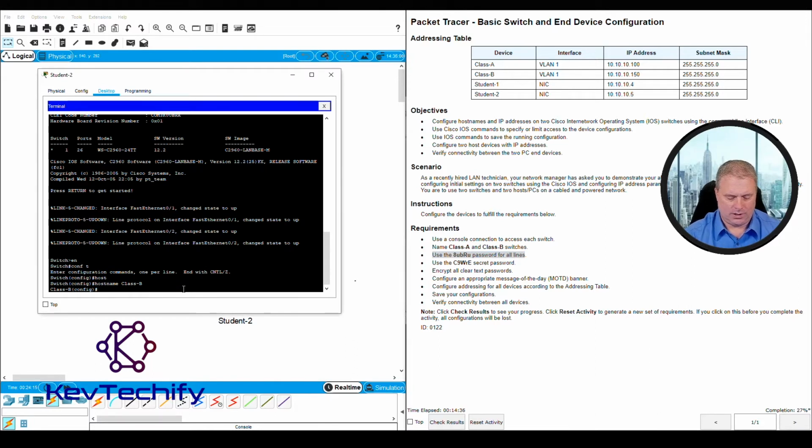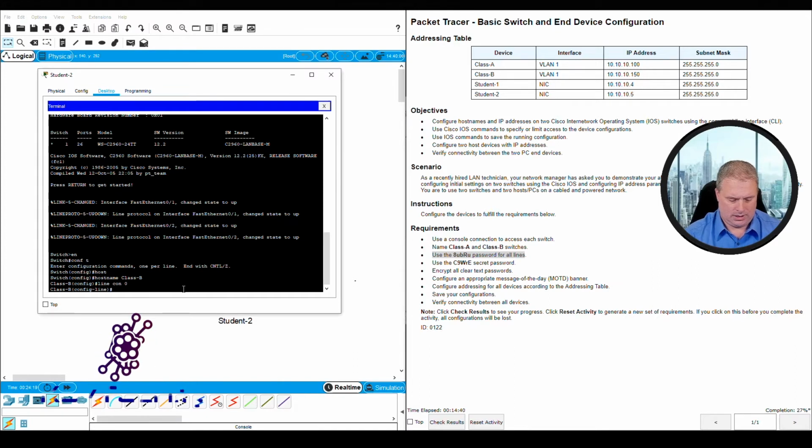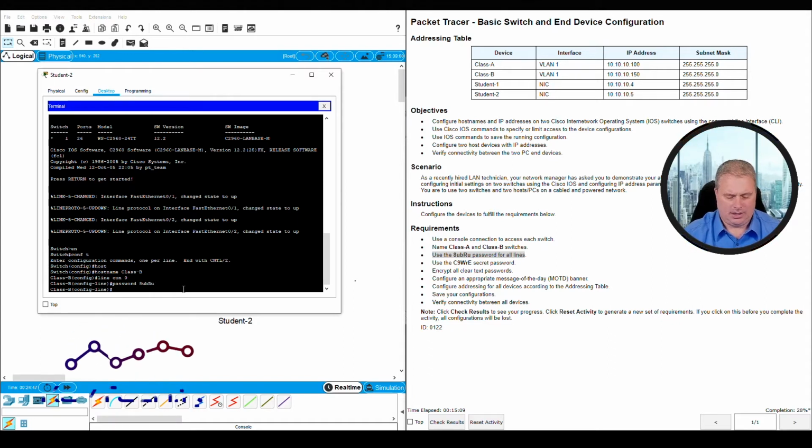Now we have to go into line con 0. Password, then the password set there. And we have to apply it to the login process too, so make sure you type in login.